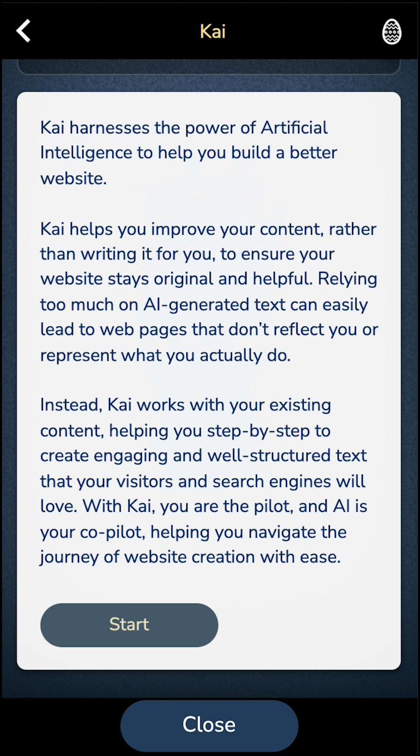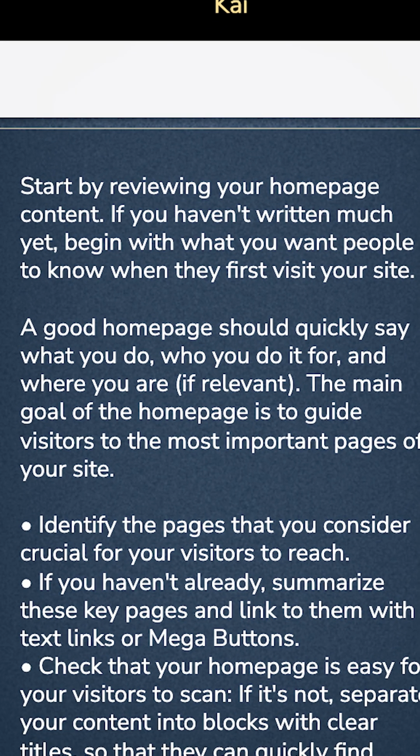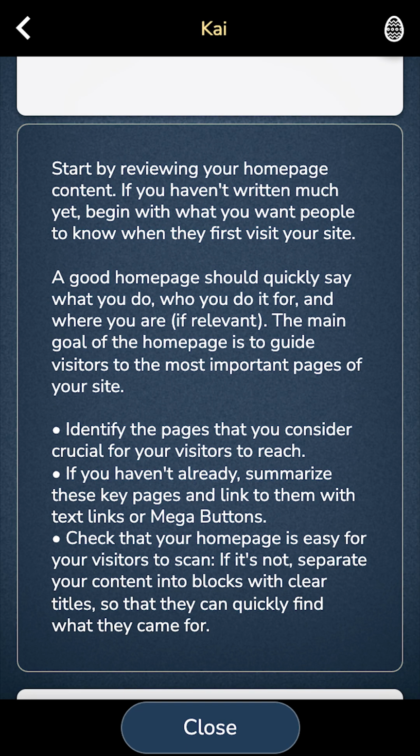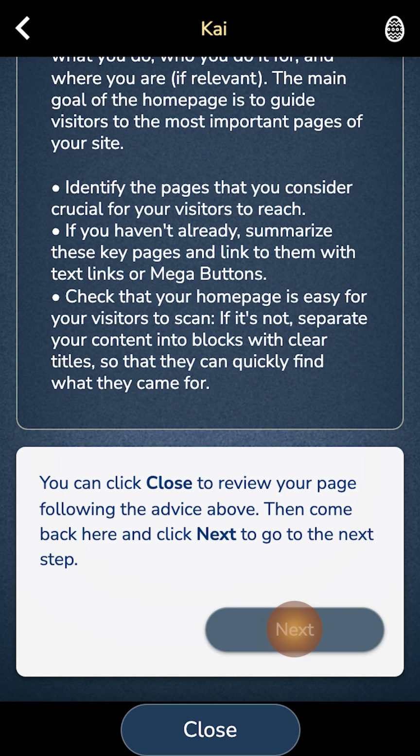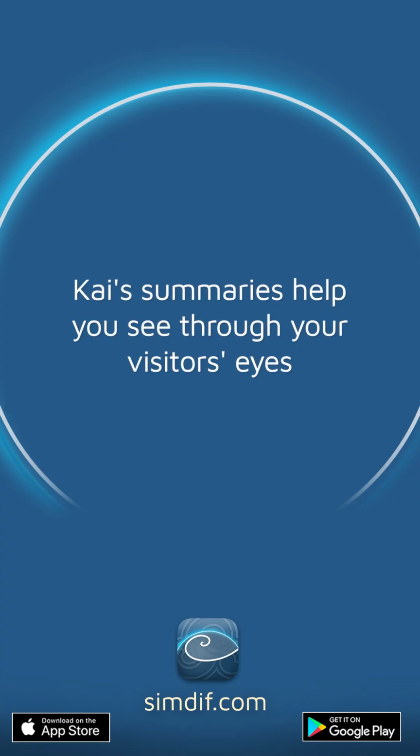The more of your own thoughts you put in, even if it's just a rough draft, the better Kai can assist. The first piece of advice is about reviewing your homepage. It's all about making sure visitors quickly understand what your site is about. Some good tips here on highlighting important information and making your content easy to scan. And that's really important because seeing your site from a visitor's point of view can make a big difference.